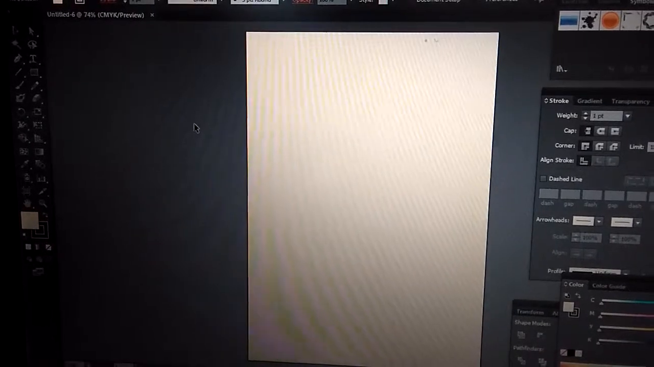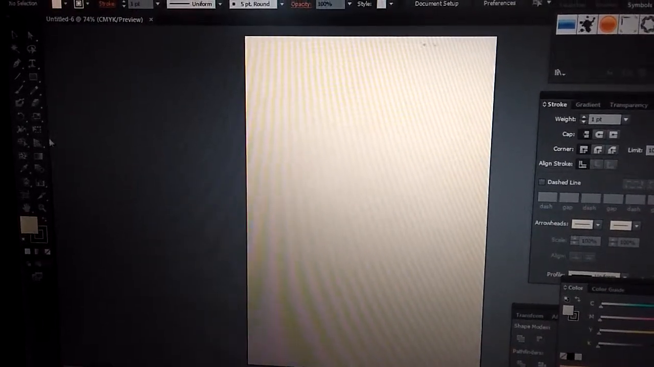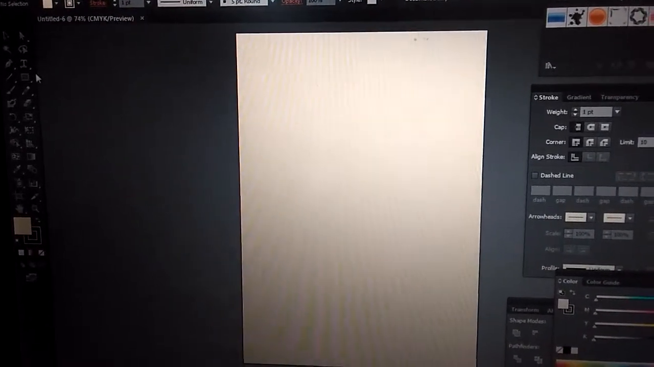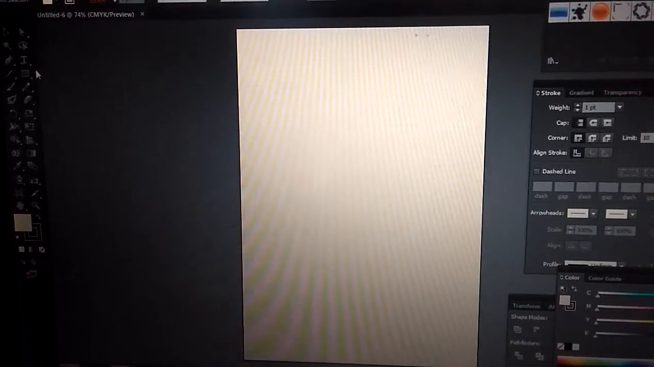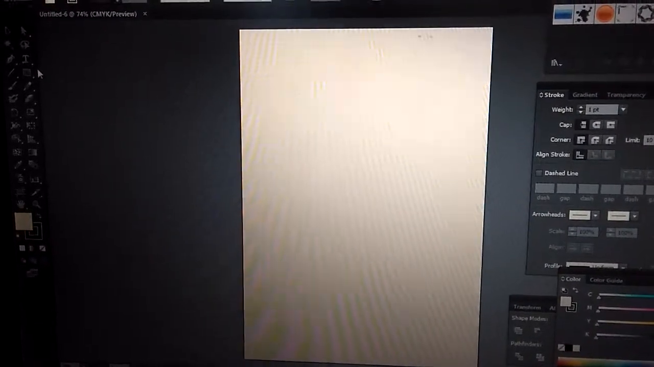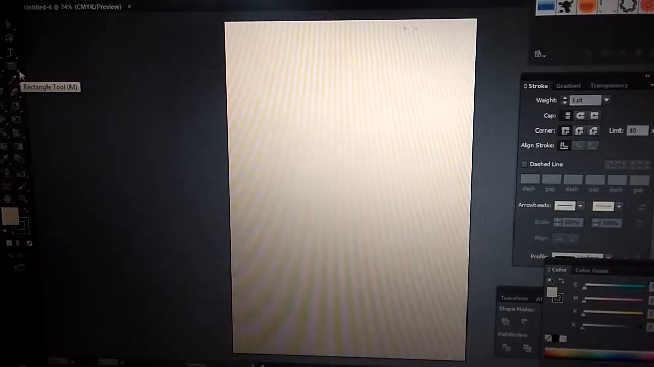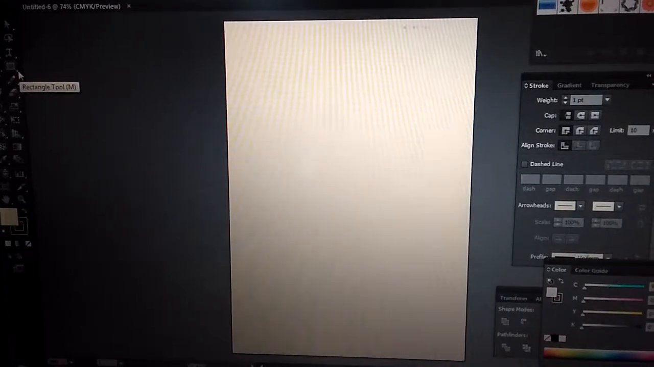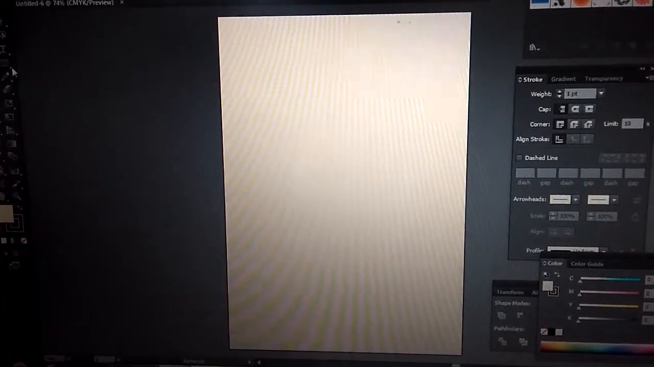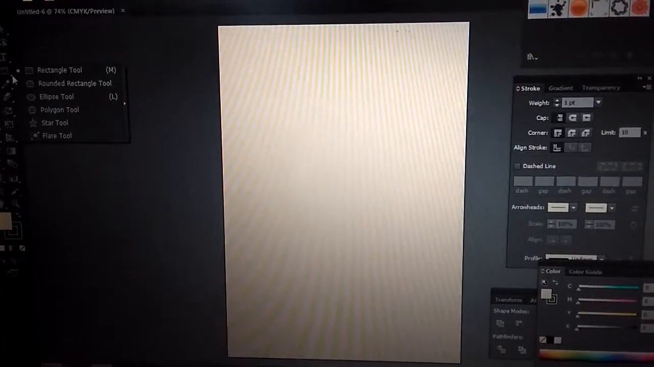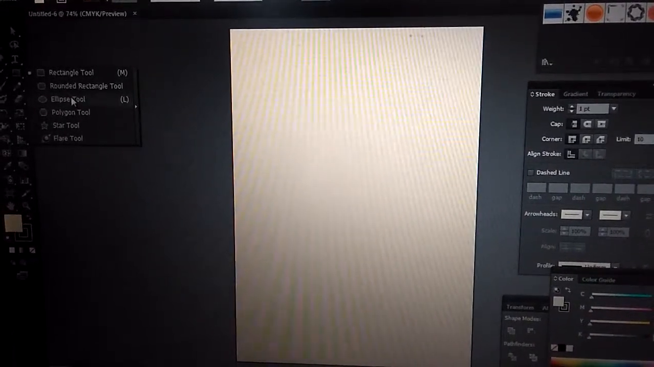Now, at the left hand side of our system, we will see our tools, the tools we'll be using. All of these tools, any one you see with a little triangular sign beside it means that there are still other options available there. So all you have to do is click on the triangular sign, and it's going to give you the other options that are there.